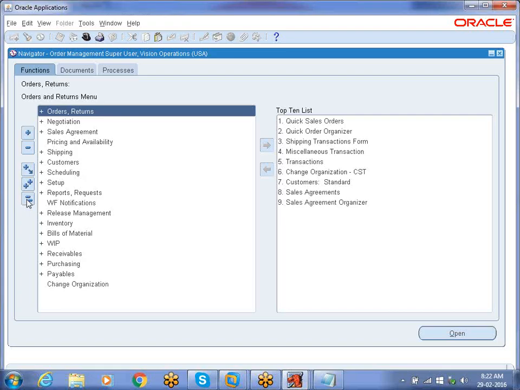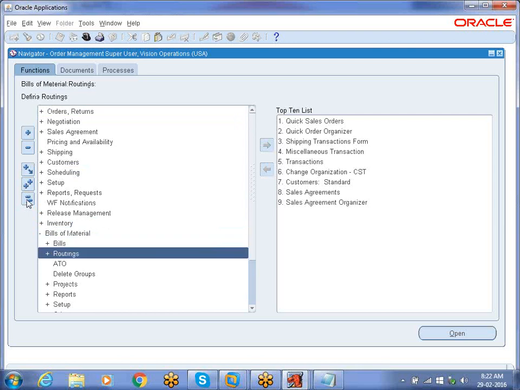Find the auto generated configured bill. In which organization? In the plant. Find the auto generated configured bill in the plant. Navigation: BOM, Bills, Bills.